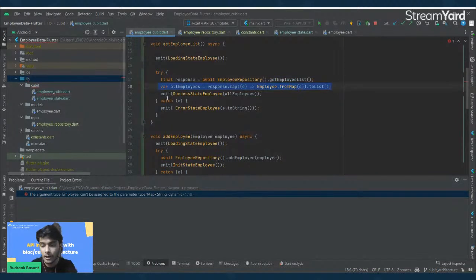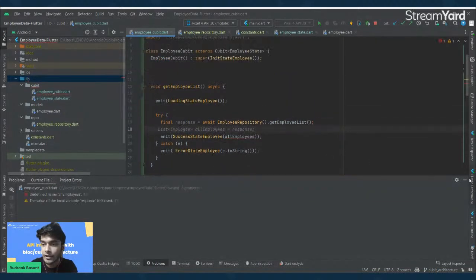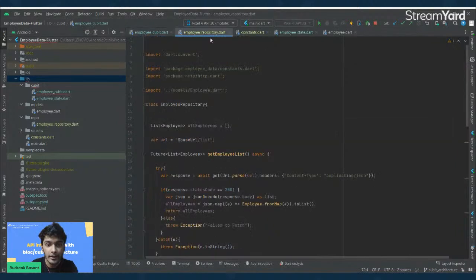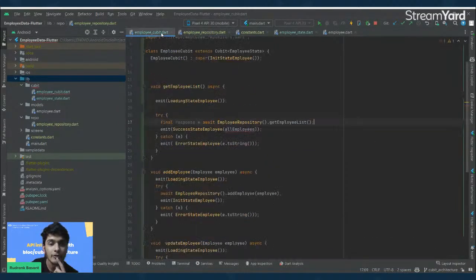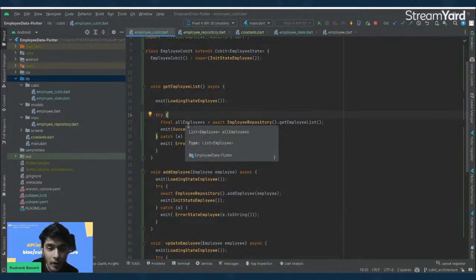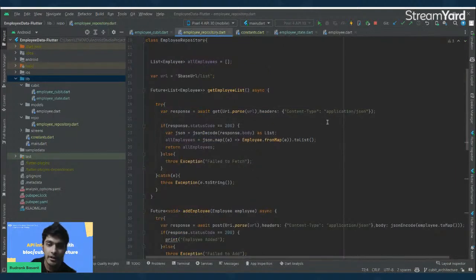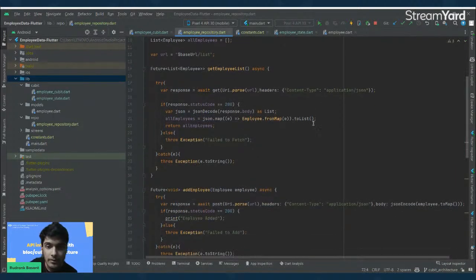Yeah, so what is happening here is in the repository, we have already converted it to a list of employees. So here we don't need to have that. We can just name it as all employees. We are just passing this itself in the success state. So as you can see, all employees is the list of employees that we have already converted here. Cool.